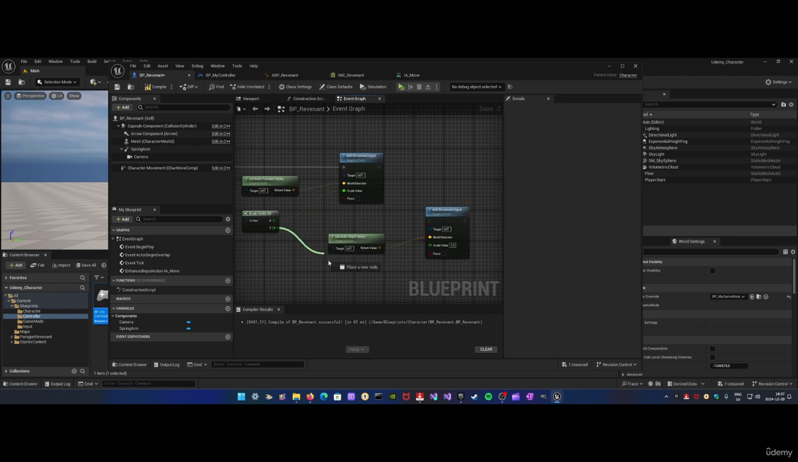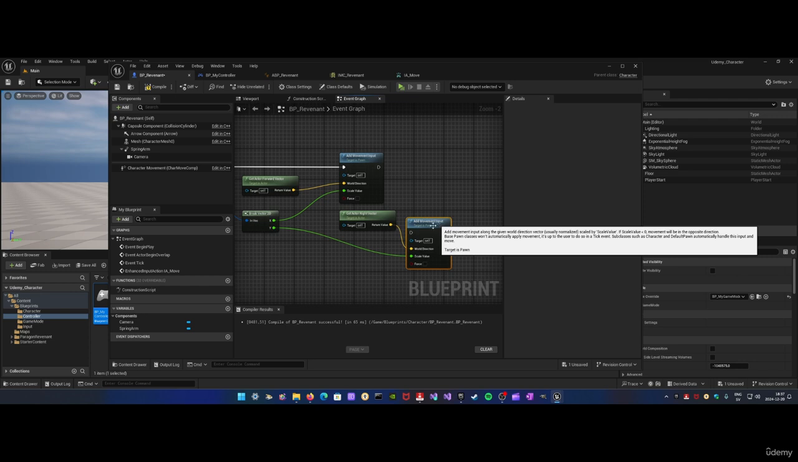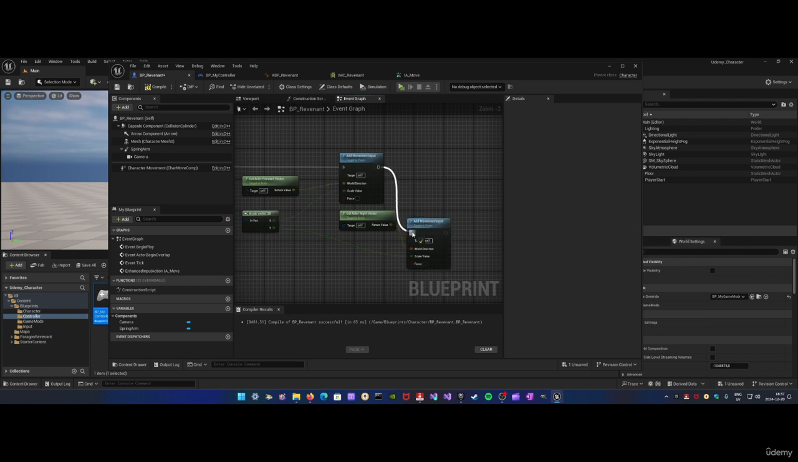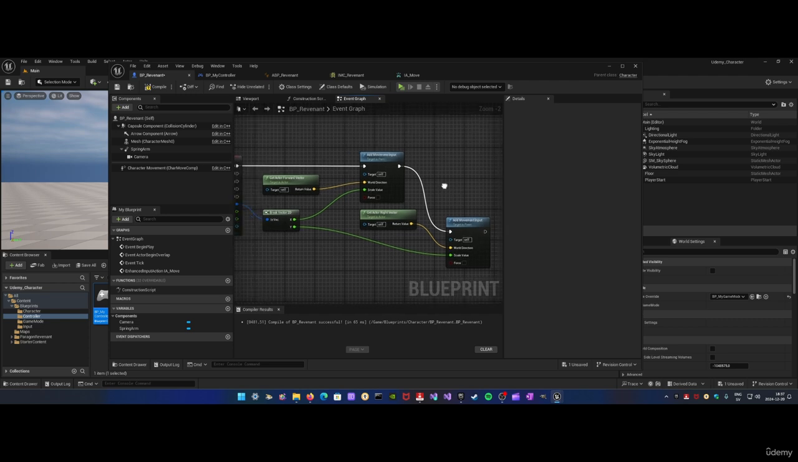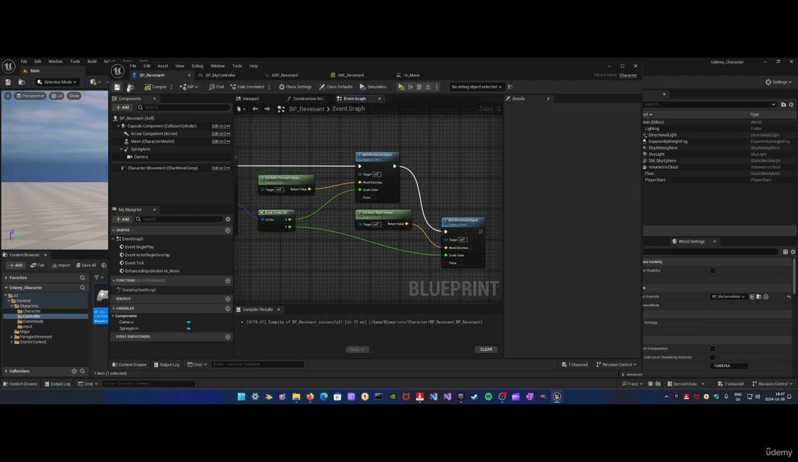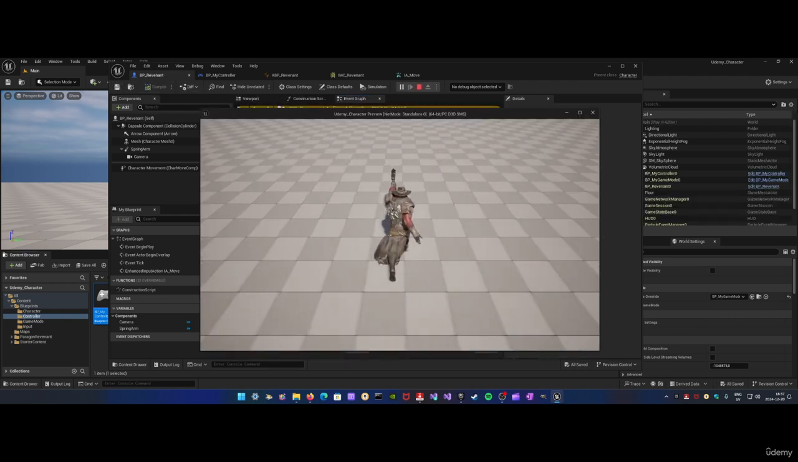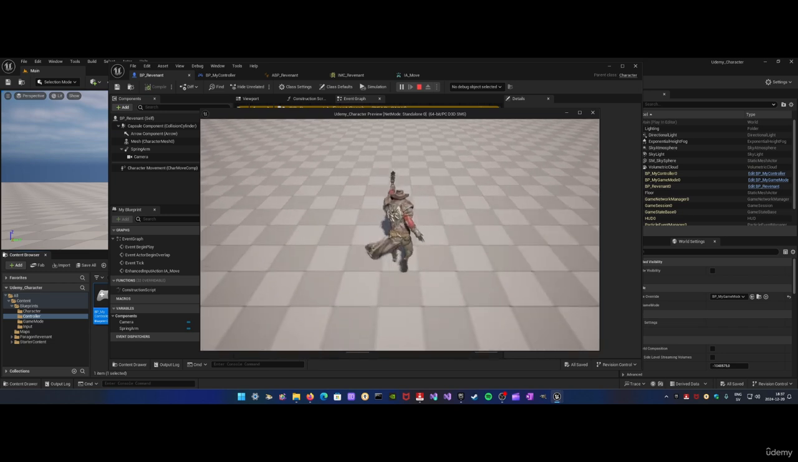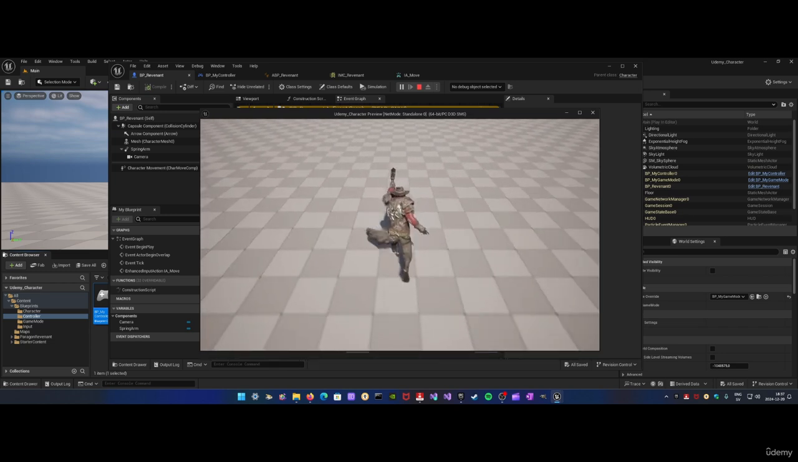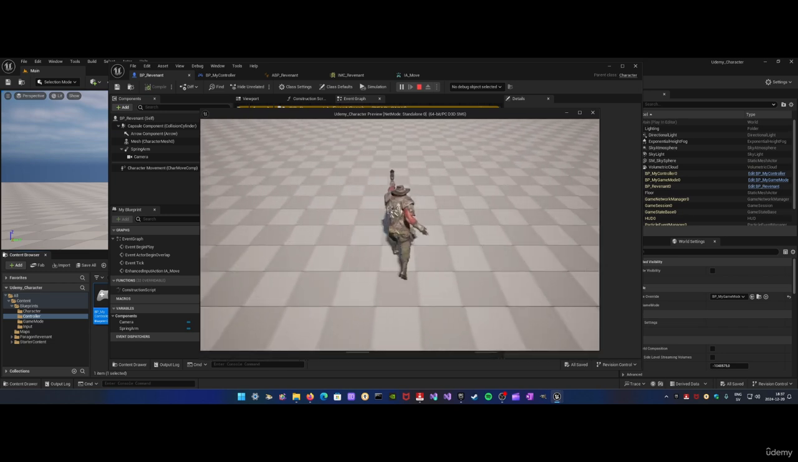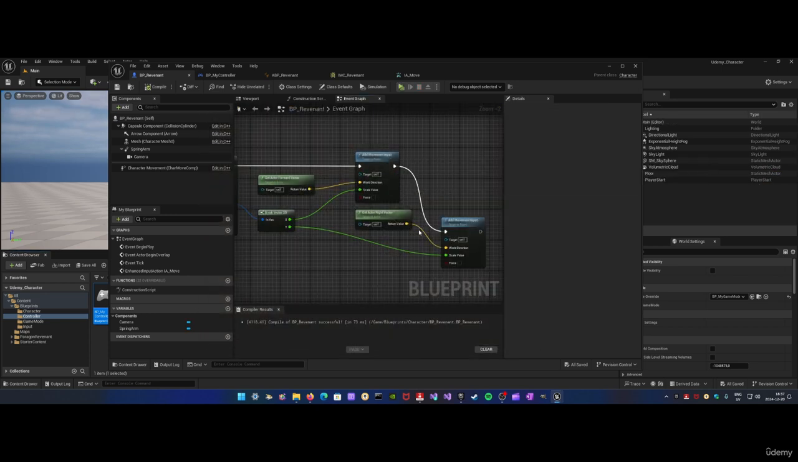And this is the value, so we need this value. And then I'm gonna connect it like this. All right, compile and save. And now you can see I can run all directions. All right, so far so good.